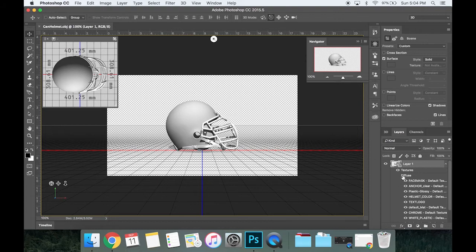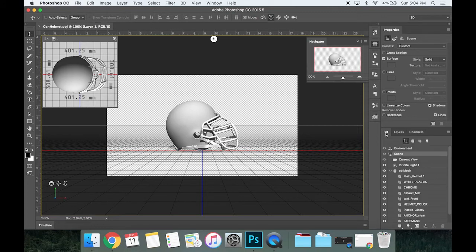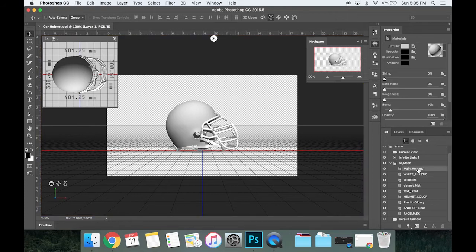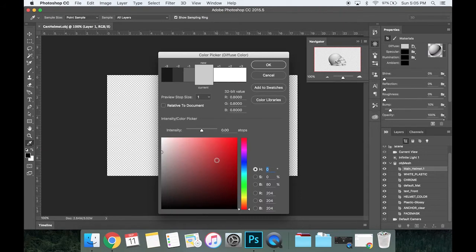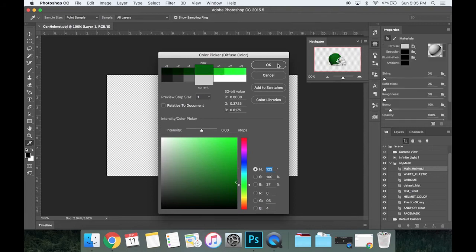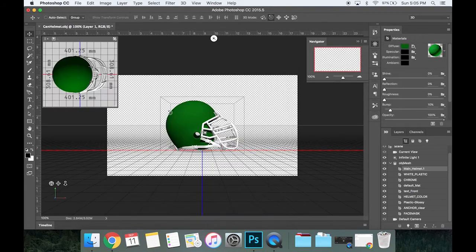You want to go over on the right-hand side where it says layers. You want to click 3D. Down here, this is everything that we're going to be messing with. So this main helmet, that's what we want. If we come up here to diffuse and click on that, then here's where we can pick our color. So if we wanted to make the Santa Fe helmet, we're going to find a good dark green and click OK. And it's going to change the color of just the helmet.